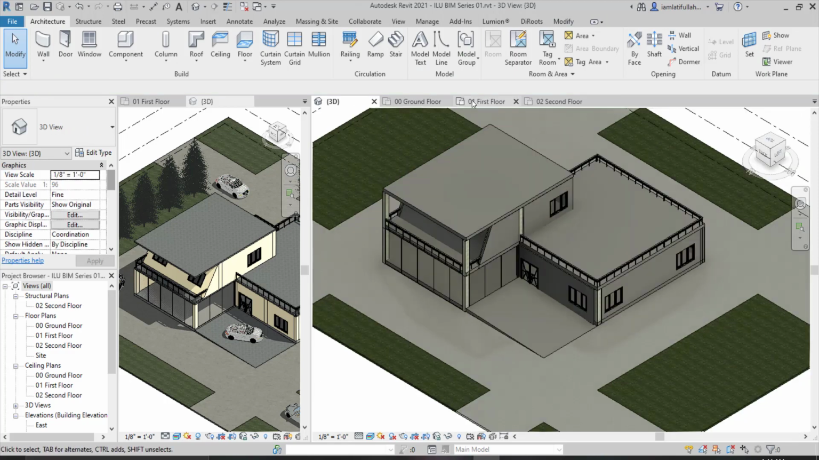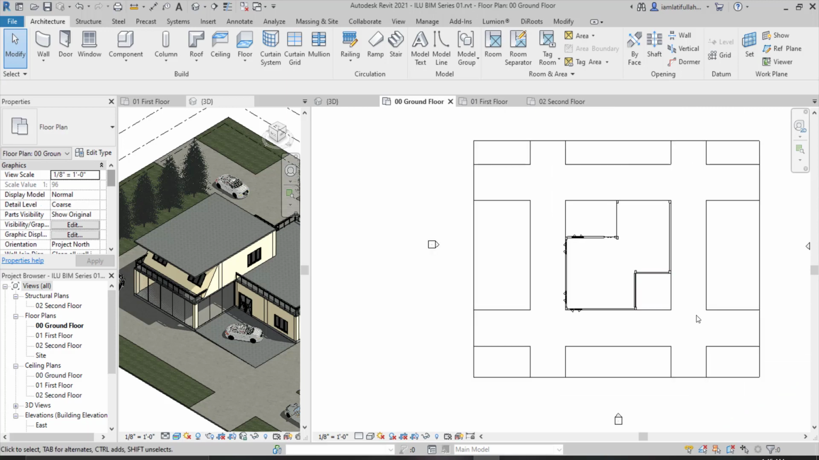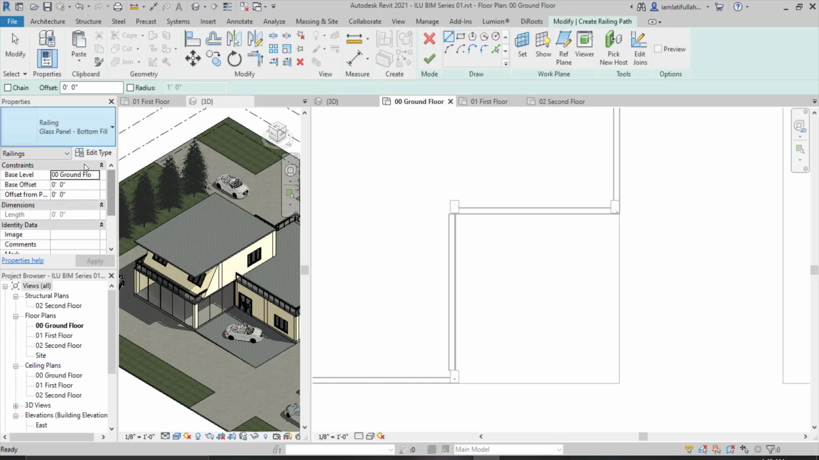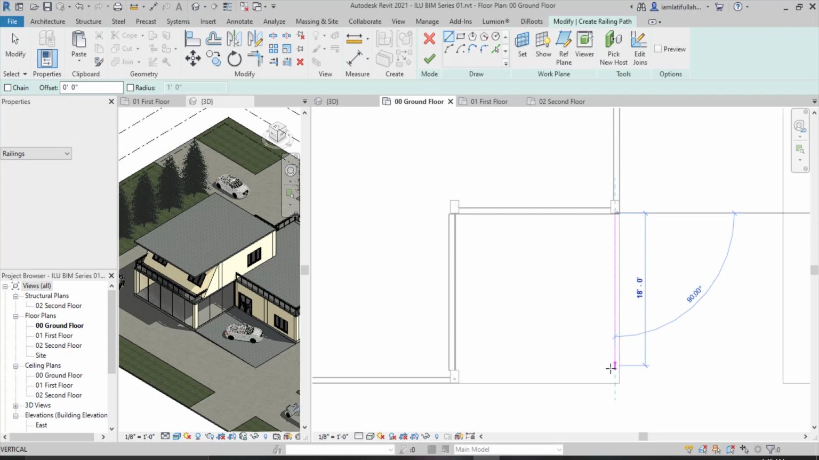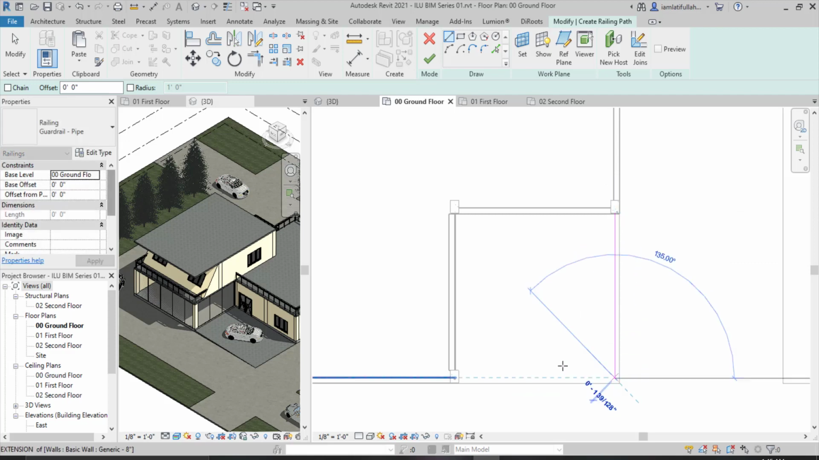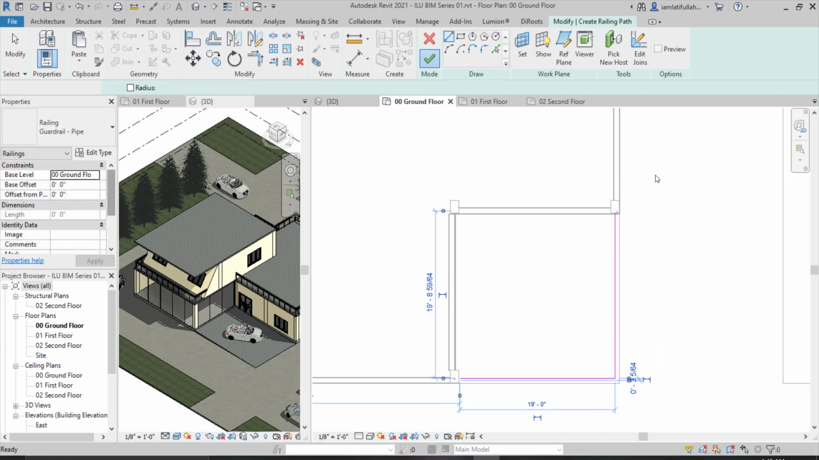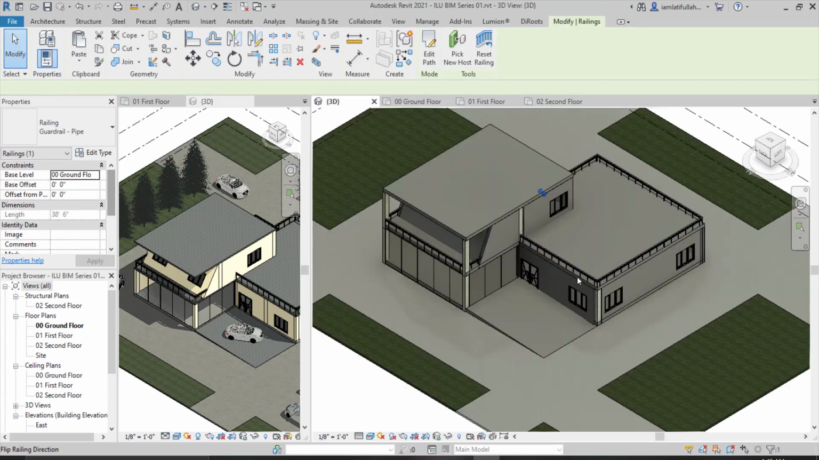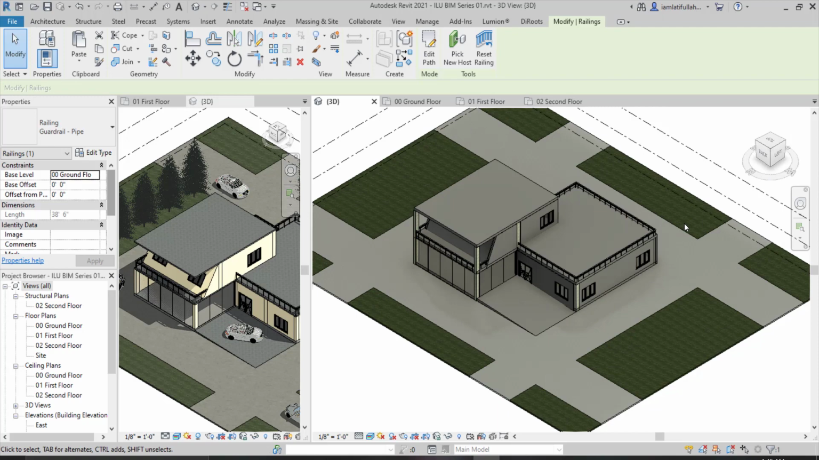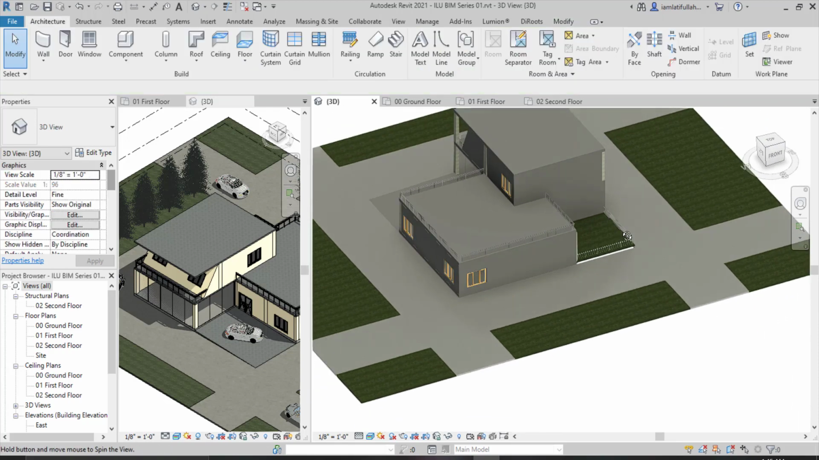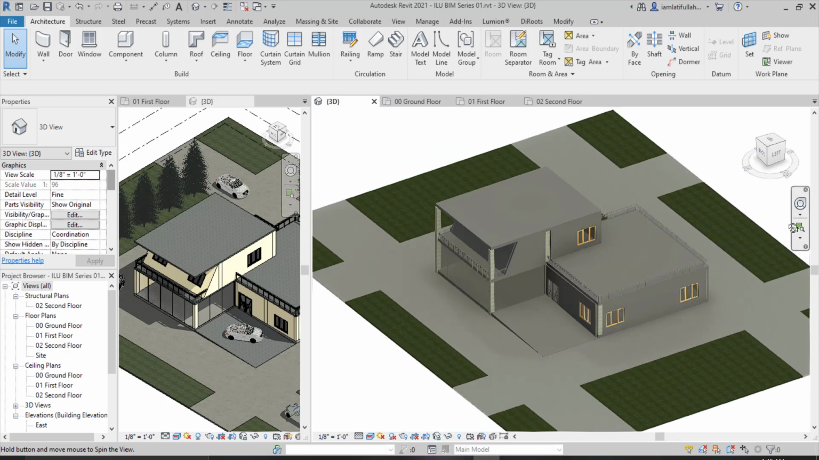So let's go to the ground floor and add a pipe railing on this lawn. So I'm going to select the pipe railing and let's add it on this lawn. So let's click on OK, and let's go back to 3D and check if it is updated. So let me rotate this and see it is updated. So everything is done. What else is left?